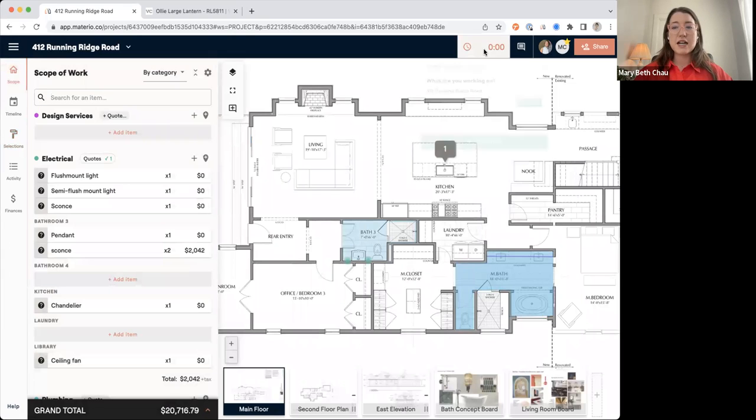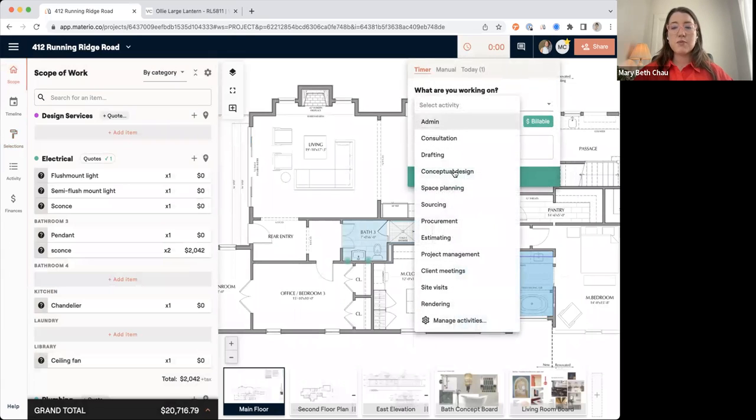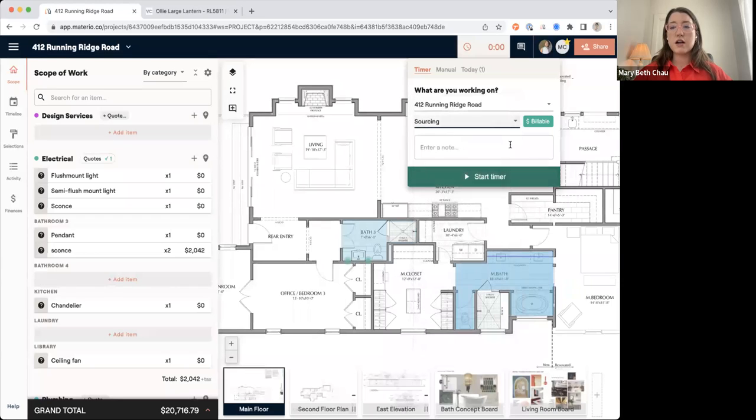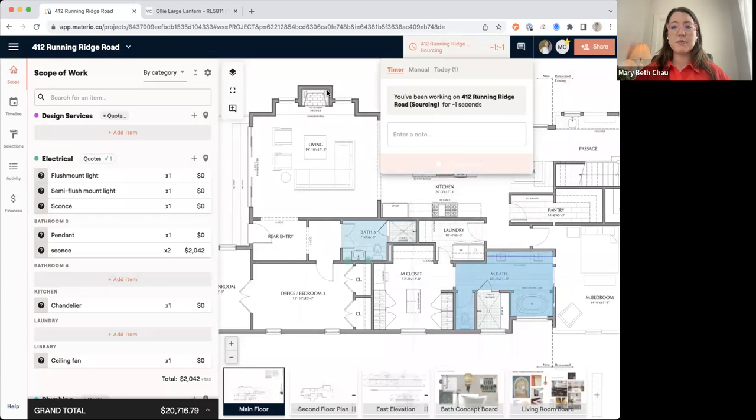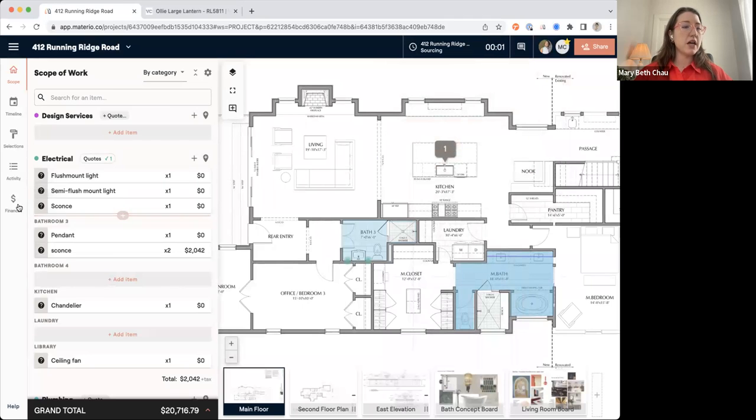Another thing I'll note while I'm over here is that I can start to track my time. Let's say I'm working on sourcing. I want to do that. It's billable. I can start my timer, and then I can keep working.